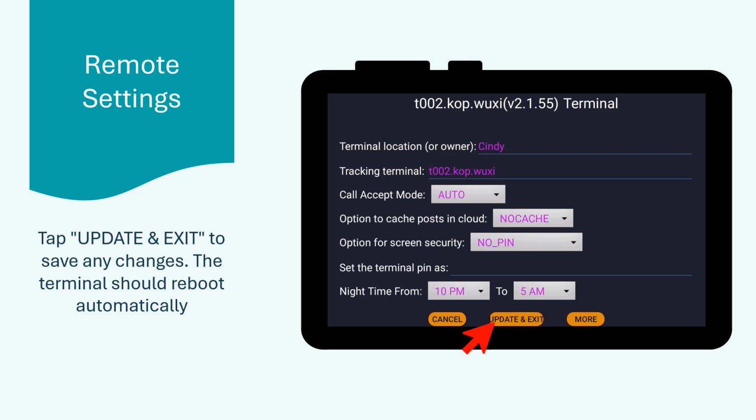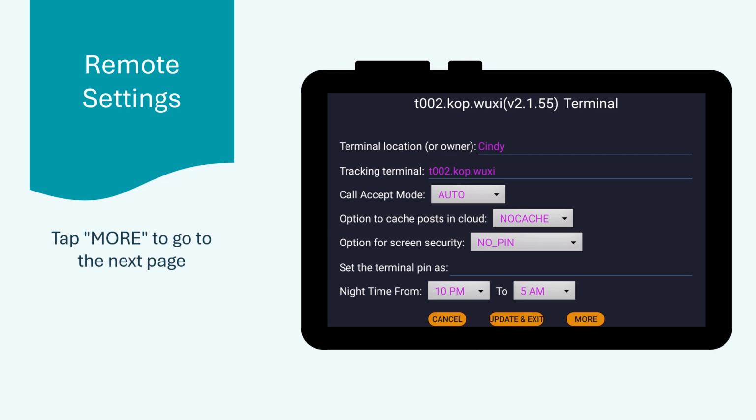The terminal should reboot automatically after detecting any changes. If it doesn't, you can reconnect the terminal manually. To learn how to do this, you can watch our video linked here. Tap More to go to the next page.